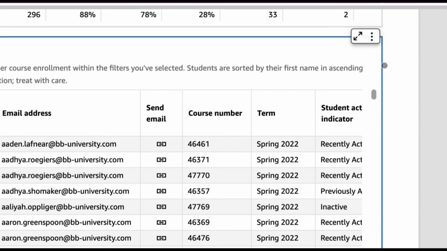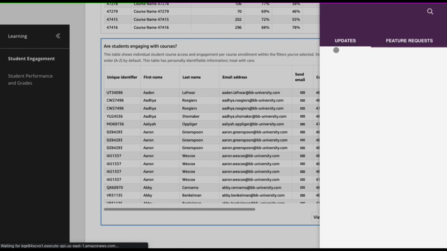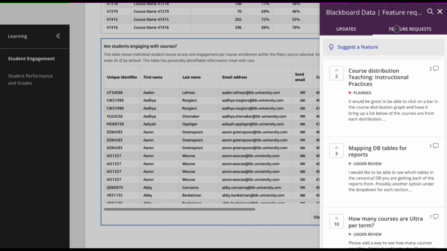Now we think you'll find this feature helpful in pinpointing actionable data, and we're of course always keen to hear your feedback and feature requests that you can, as always, submit at any time by opening up the What's New pane, where you'll find individual feedback being requested, general feedback able to be submitted using a feedback form, and also the ability for you to submit individual feature requests as well.